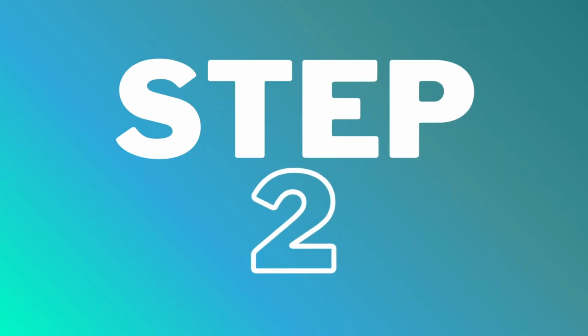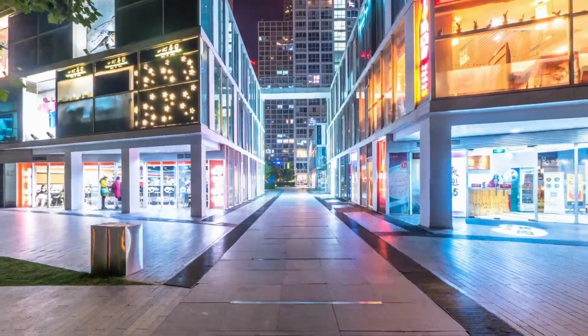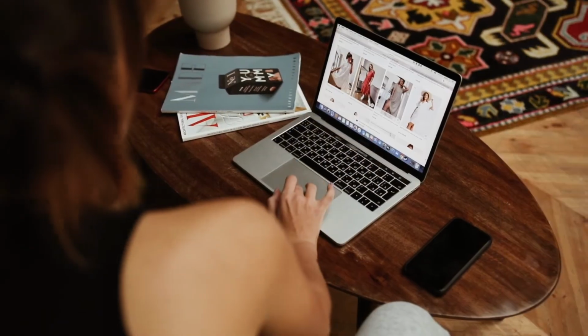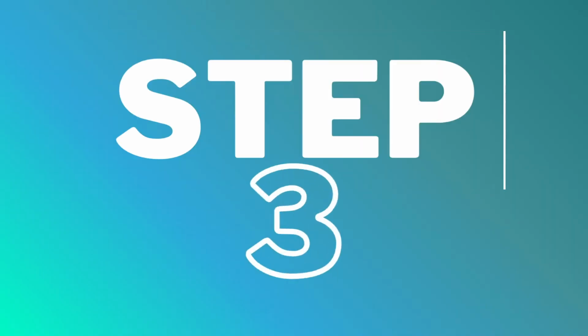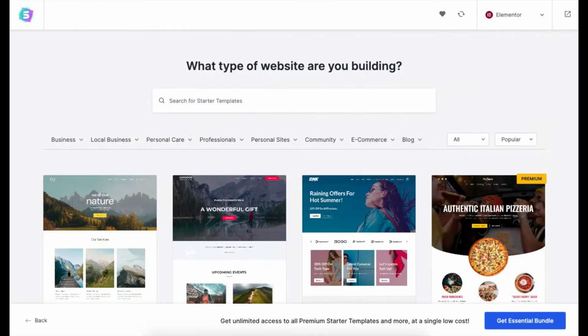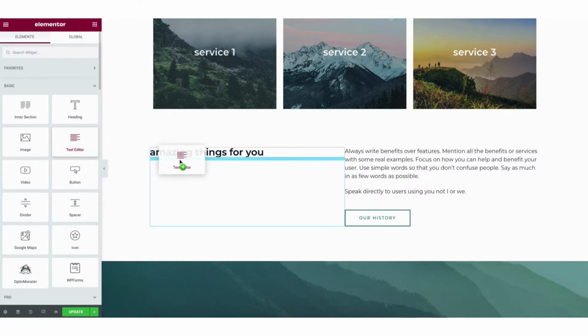Step 2, I'll be going over how to choose a hosting provider. An easy way to think of hosting is it's like the physical storefront of your website. To have a WordPress website, you have to have hosting. Step 3 is going over everything WordPress and creating your WordPress website using professional pre-made templates and building your site using the most popular drag and drop editor. Let's get started with the WordPress website tutorial for beginners video.